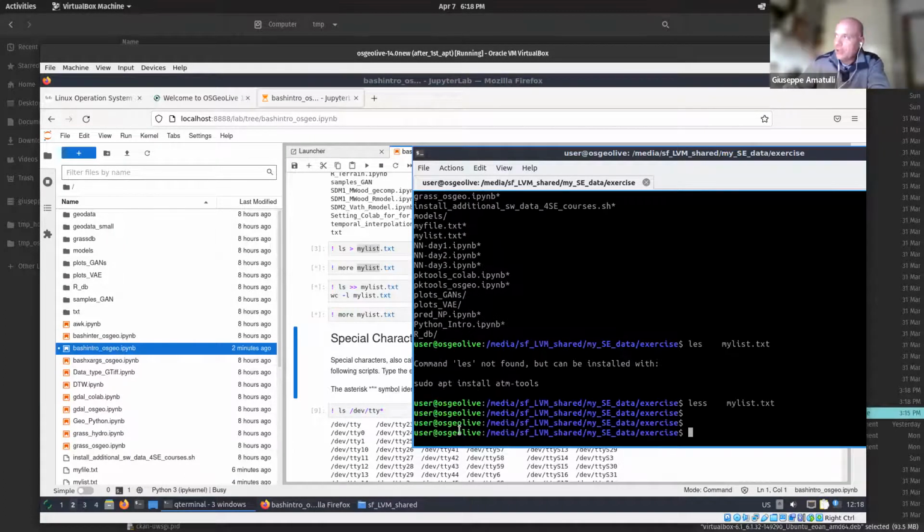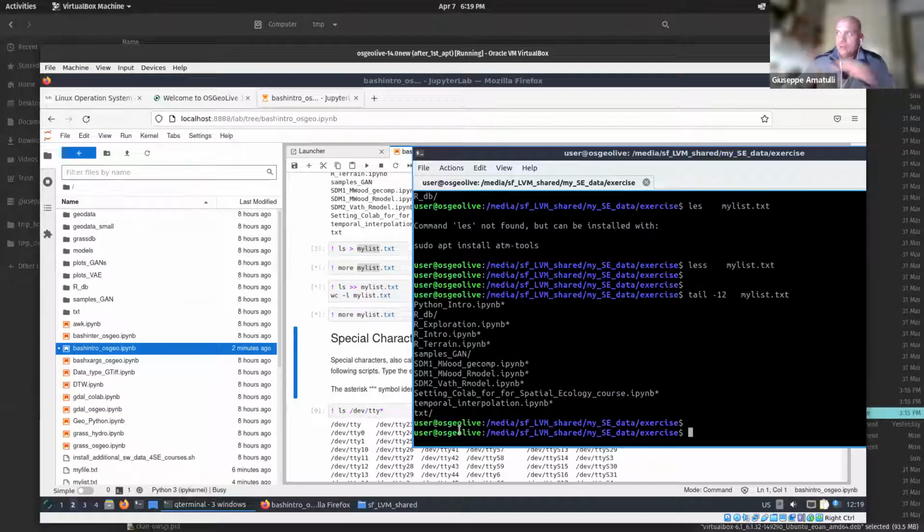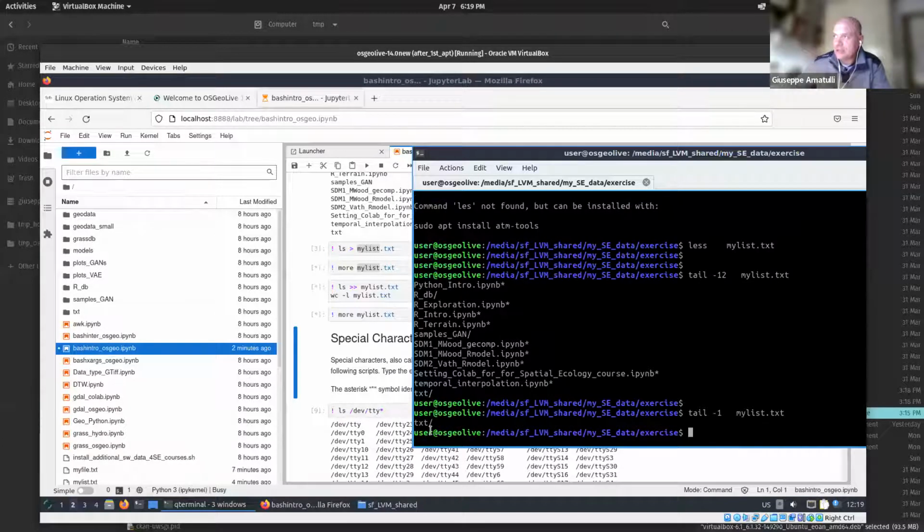But anyway, these are the most important: less, I repeat, less, then more, then head, and then tail. We are going to see the use of these. And of course, there are options. For example, -12 is going to list the last 12 lines of the file, and so on. If you want just the last one, it is going to list just the last line of the txt file.